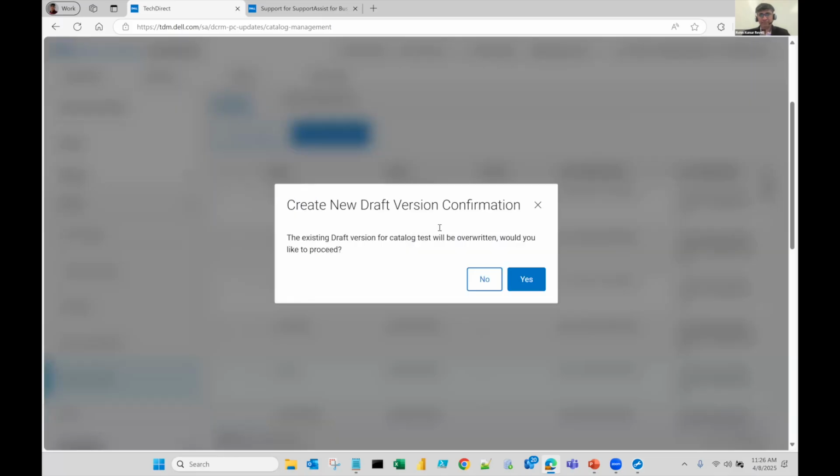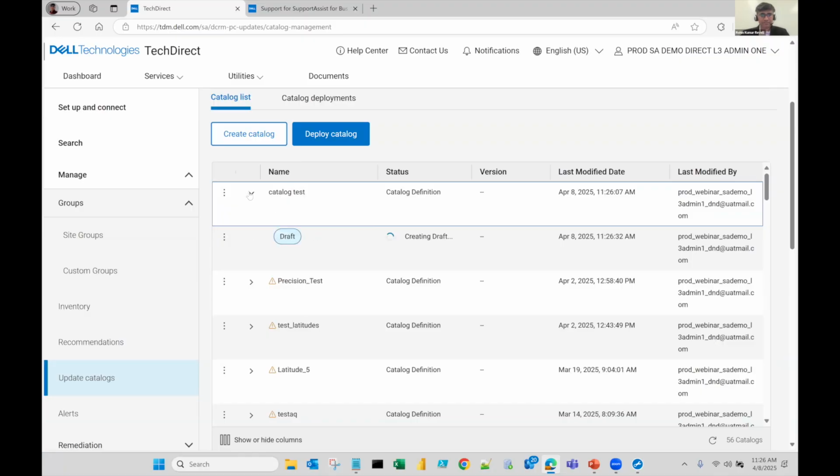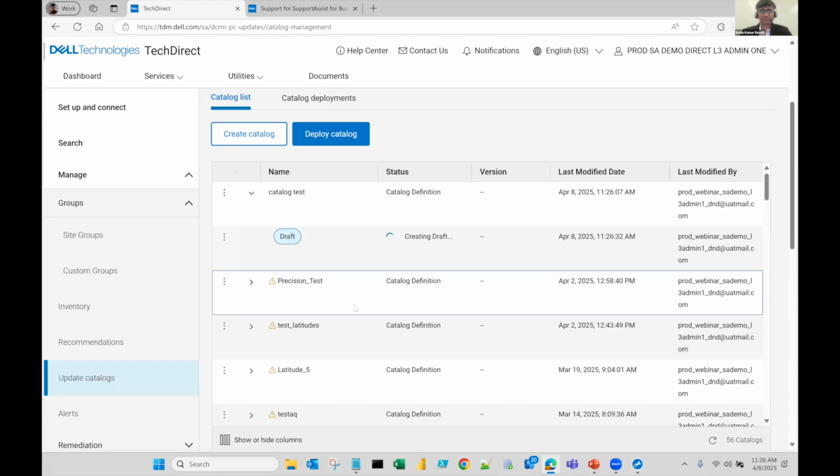Then create a new draft. A draft is created. From draft, it moves into test mode, where you can test the catalog before you move it to production. Then you can apply it. So then you can deploy the catalog. This is a feature. So the draft is ready, right?